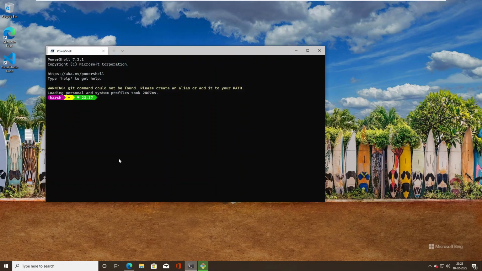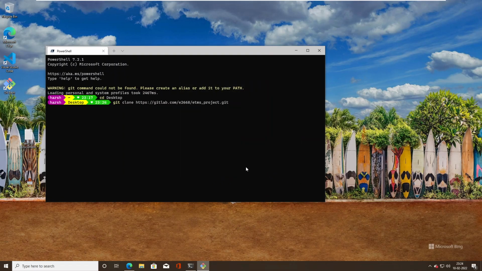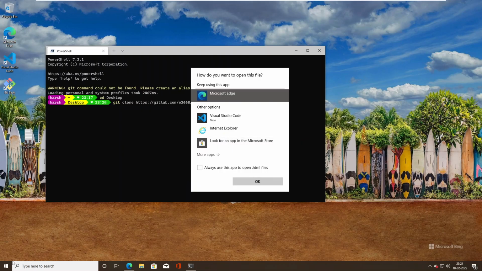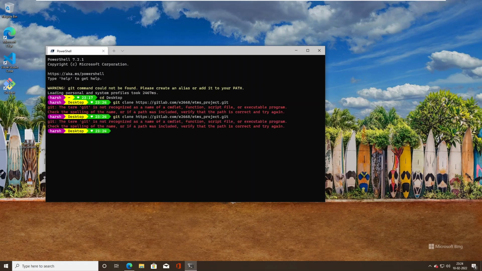Go to the terminal. I will write here cd desktop. Now in the desktop, I will paste this here. I will write the git command, git clone this, and I press enter. I will restart the terminal once.